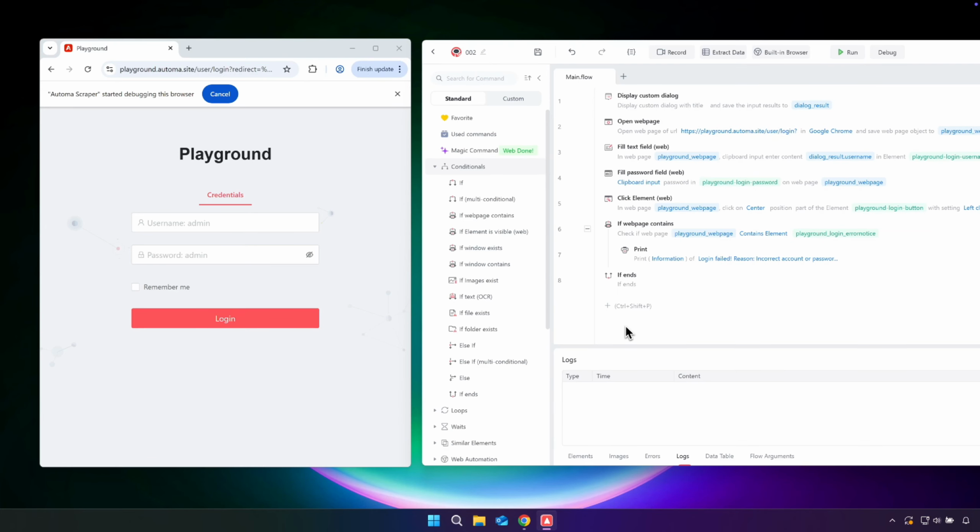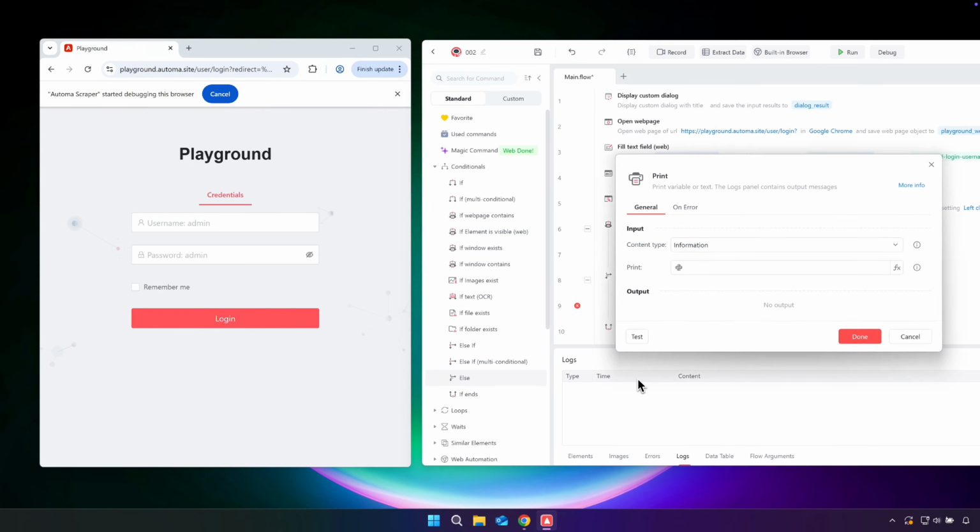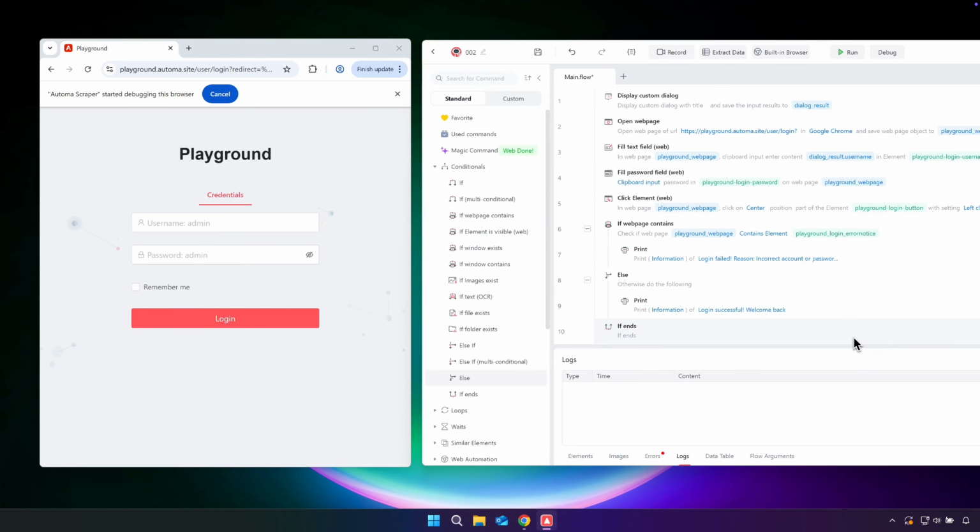Continue refining the login flow. The requirement is, if login succeeds, print login succeeded. Welcome back. Following the dual branch structure, we directly drag an else into the original if structure and print login succeeded, welcome back, inside the else. Now the logic becomes, when login fails, print the sentence above. When login succeeds, print the sentence below.